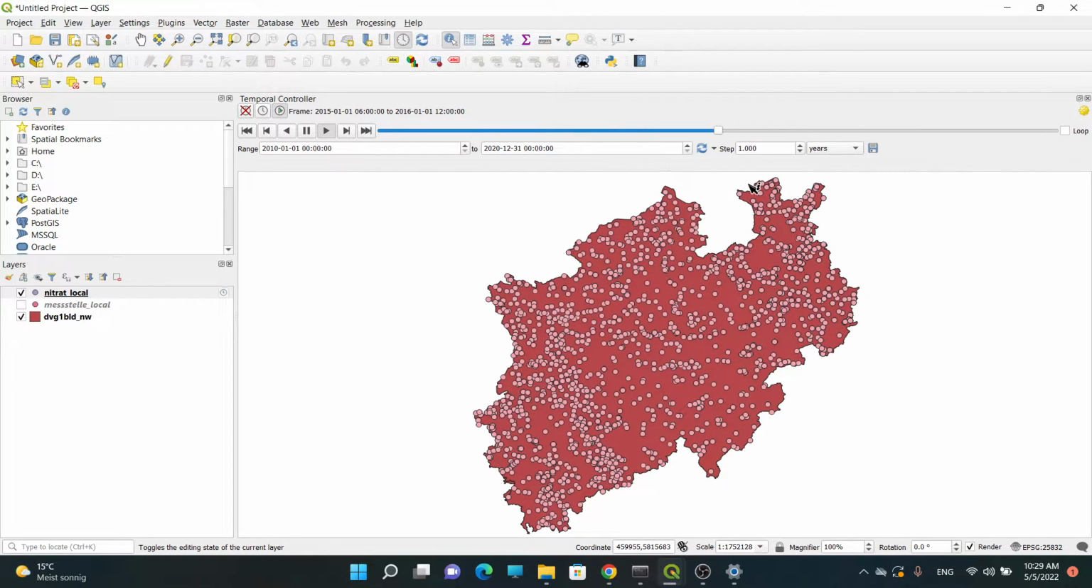But again, we have another problem. Let me pause it and take it again from the first. Okay, we have another problem. The problem is we cannot see the difference in nitrate concentration because all the points are in one color. They are all in a pink color. So what I'm going to do now is colorize the points.